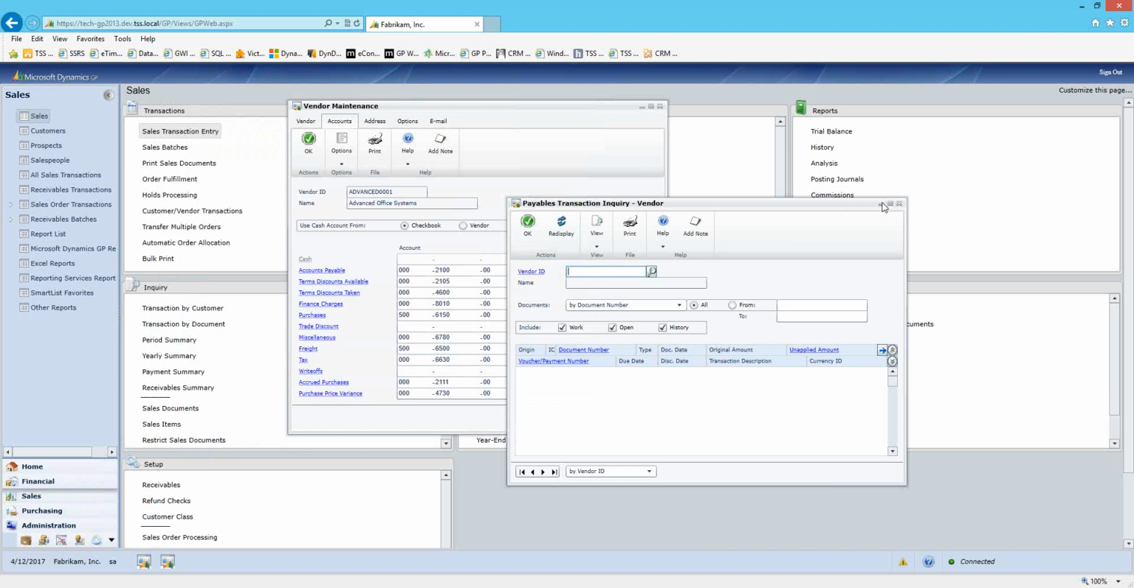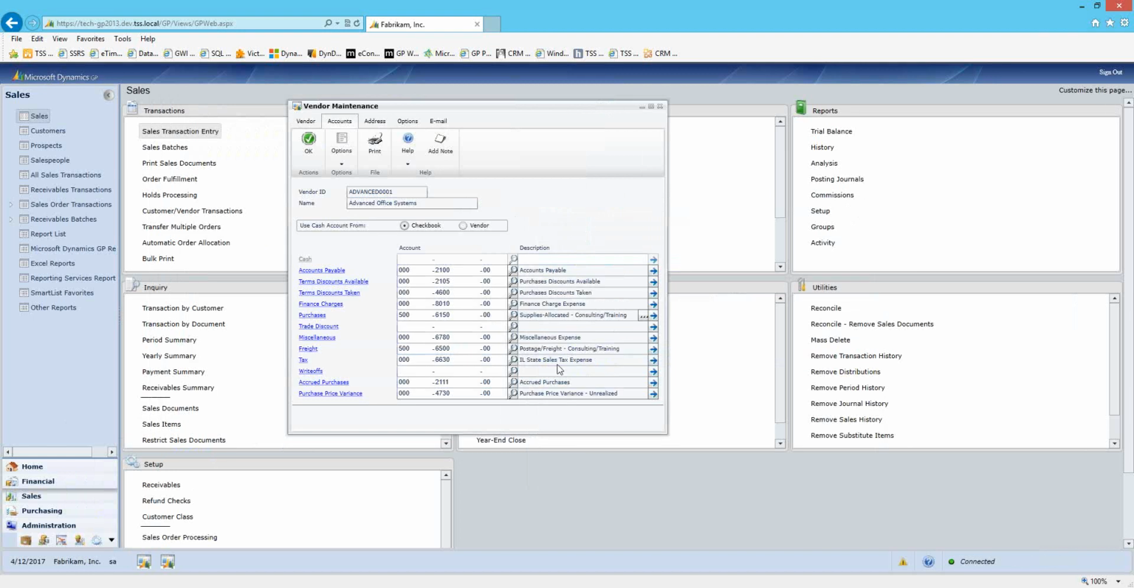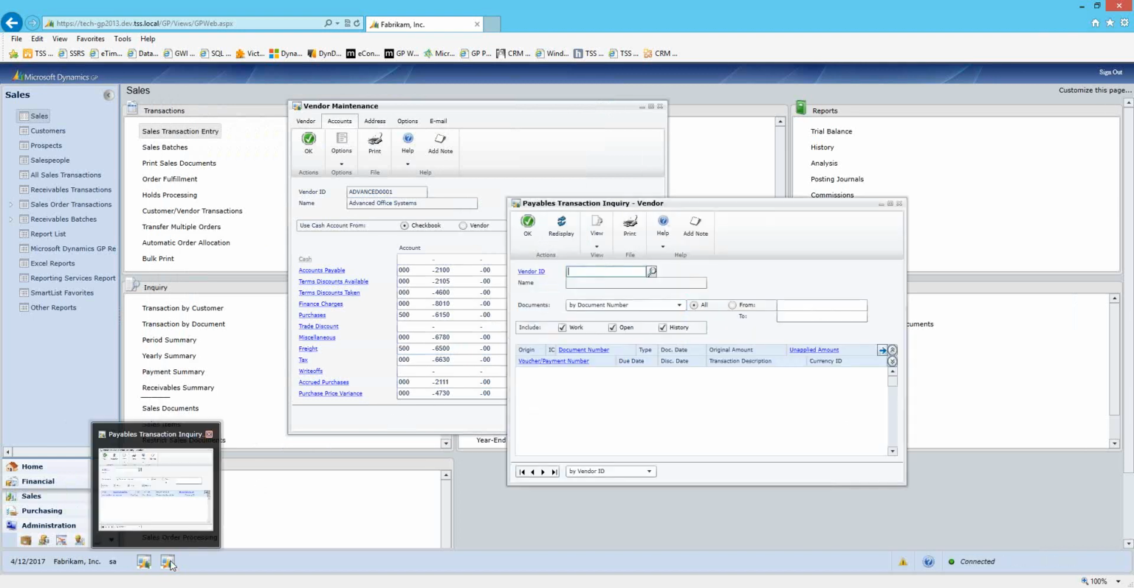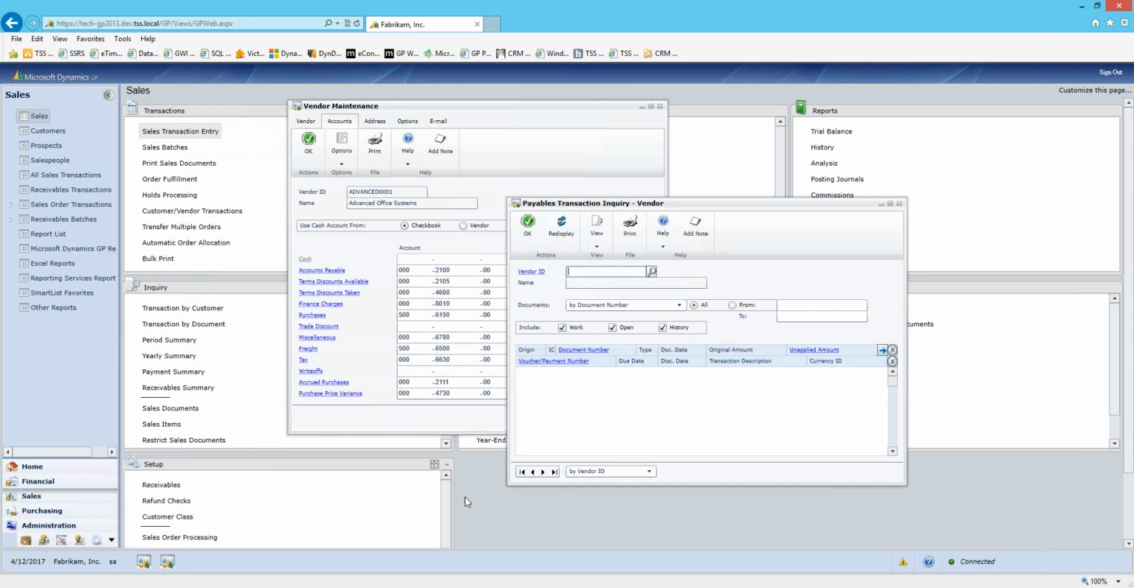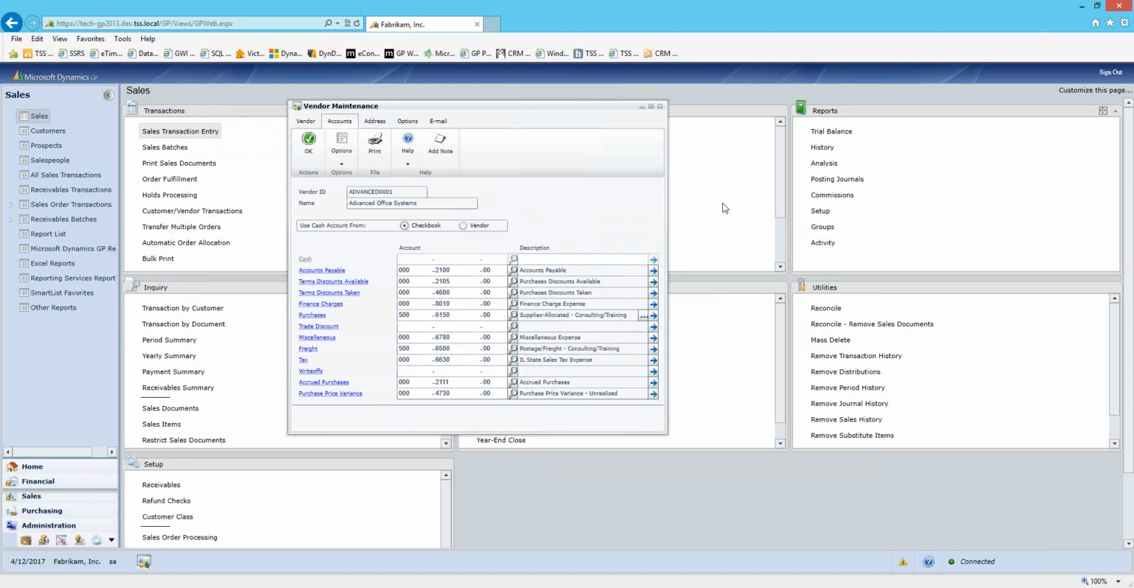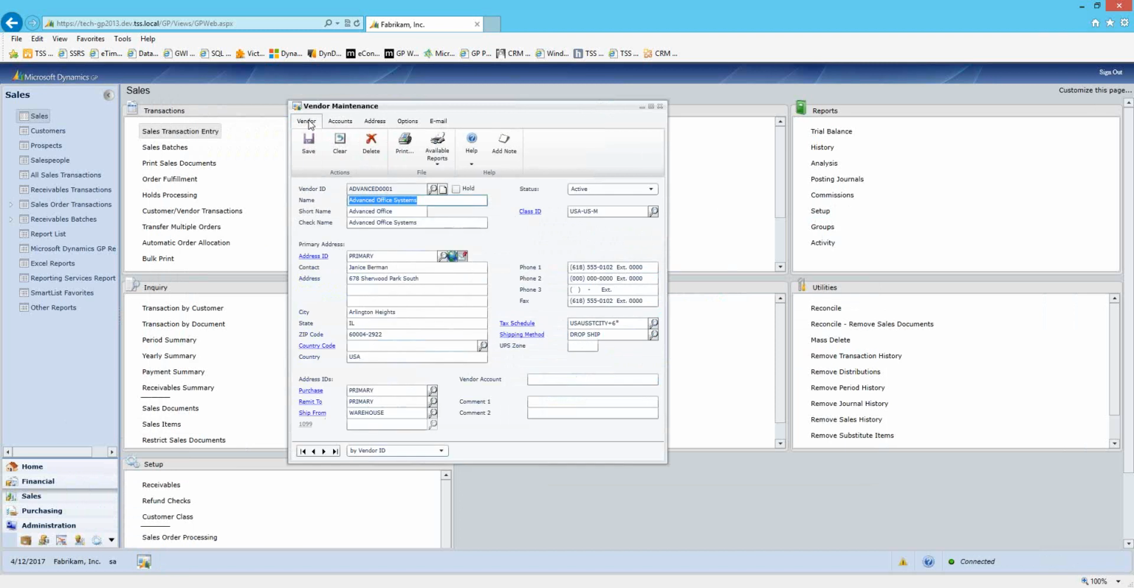Right, and you can minimize, so I can minimize that window if I'd like to, and then bring it back up by just clicking on the icon down below. Okay, so you can have that multiple window experience, as Microsoft refers to it. I've been drinking the Microsoft Kool-Aid this week.